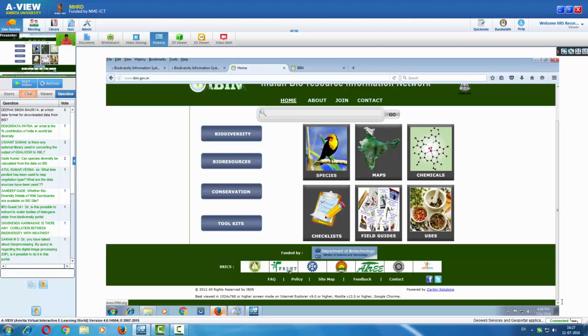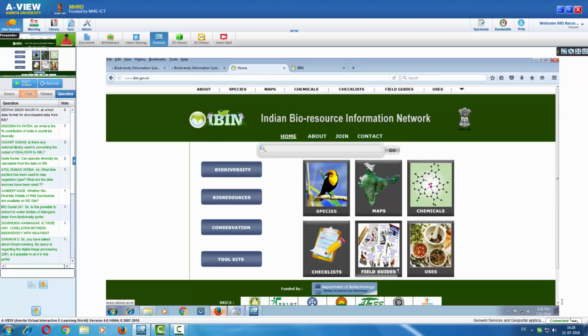Now there are other information centers. As I said, this is a distributed system where the data sets held by different agencies are coming into a single window. One agency, FRLHT, is serving the medicinal data. Then we have the IHBT. Then we also have NEHU, which is providing parasite related data. Then ATREE, which is providing some biodiversity maps and checklists. And Calcutta University, which is providing the chromosome related data sets. Again, it is a Department of Biotechnology funded project.